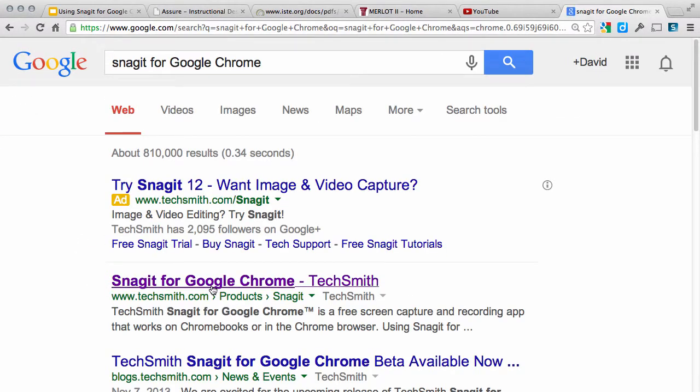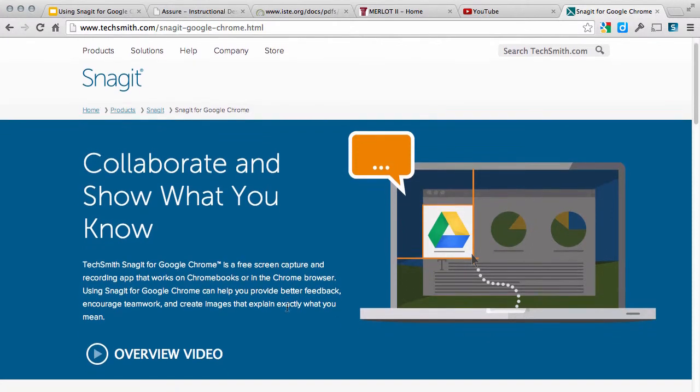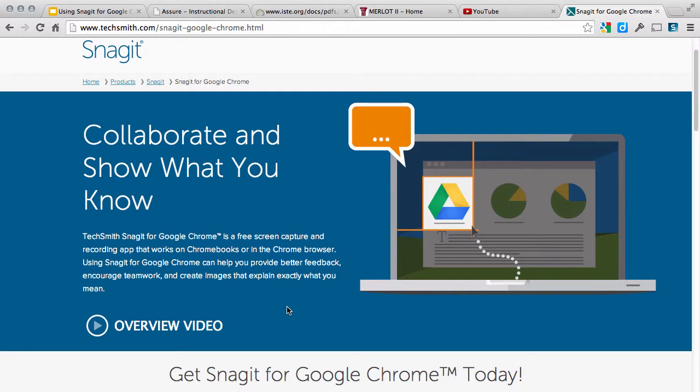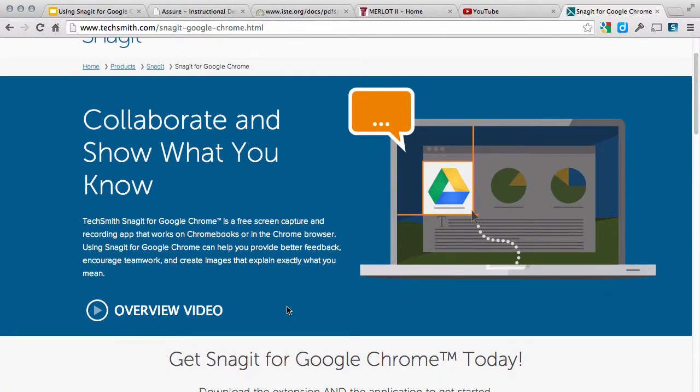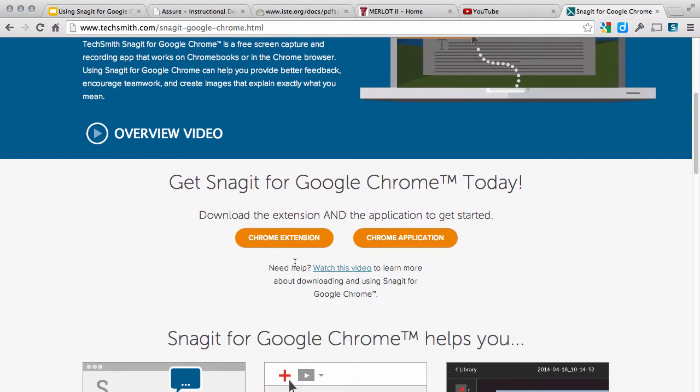And then on that you should see a SnagIt for Google Chrome link. And if you select that, there's some good videos here to watch to help you better know what you're getting into with this application. But more importantly for us right now, Chrome extension for SnagIt and Chrome application. You'll need to click on both of those links and install those into your Google Chrome browser.